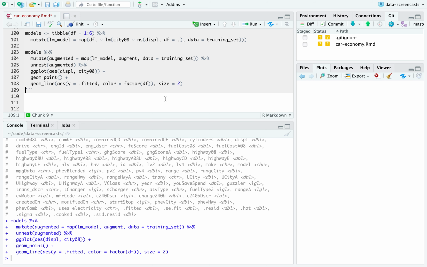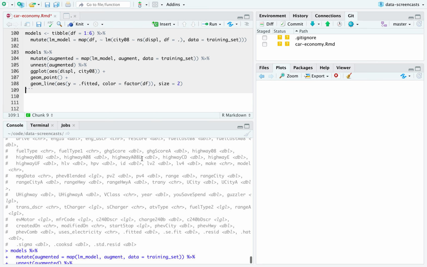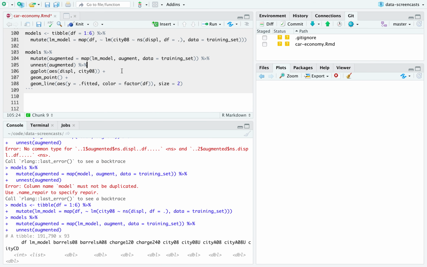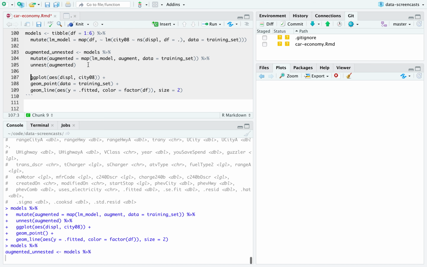Take 1 second. Taking a little longer than I expected. The reason it's taking a while is that it's plotting these points on top of each other. I'm going to plot this. I'm plotting the original data right here. I'm plotting a geom line, one separately for each of these data sets. I'm going to see augmented, unnested is this.